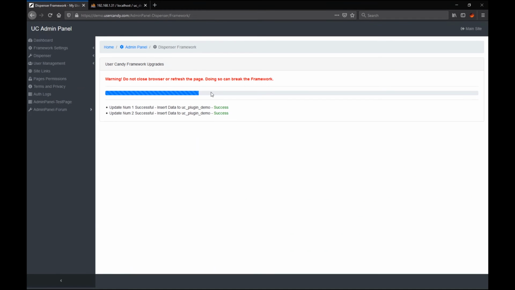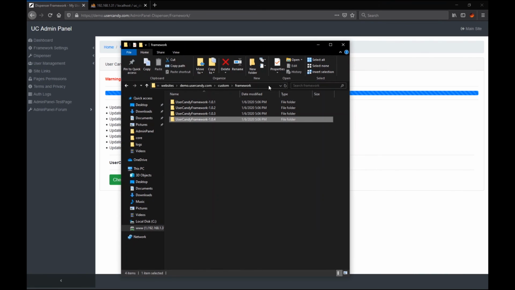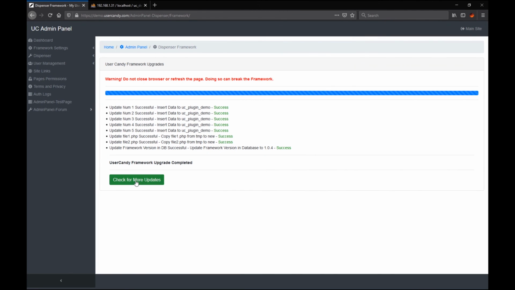I did a lot of security fixes, whatever you want to call it, to make this more secure. It downloads from the usercandy.com dispensary and then copies the files and all that good stuff. If you feel like that's not secure enough for you, the upgrade files will be available in the future for you to download into your custom framework folder. That way you can just unzip the files in here and then upgrade from there, however you want.